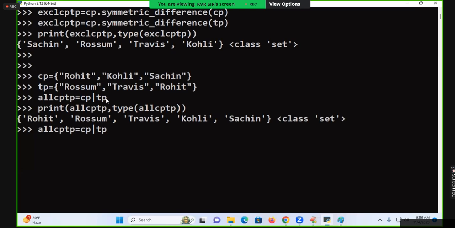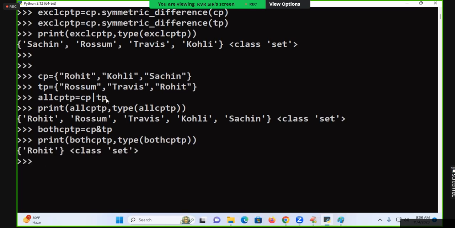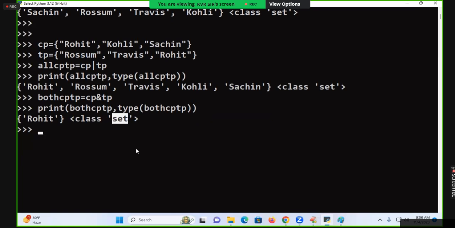Now I'll go for one more. Both CPTP. I will write this symbol: single ampersand. Print here. See, my dear students, both CPTP. See the answer. What is this doing? Intersection operation. Union operation is done like this, intersection operation is done like this. Are you getting it, students? It's very important.